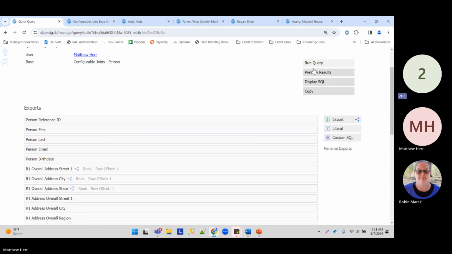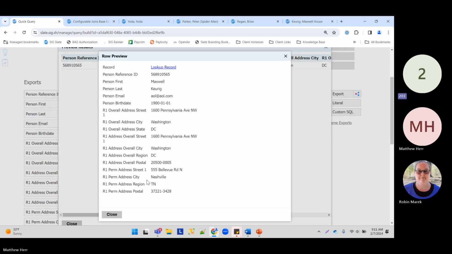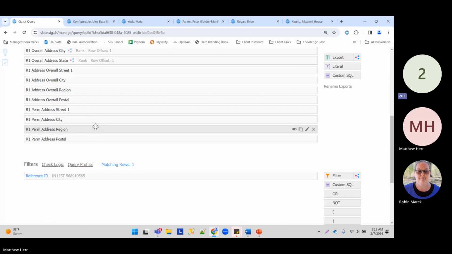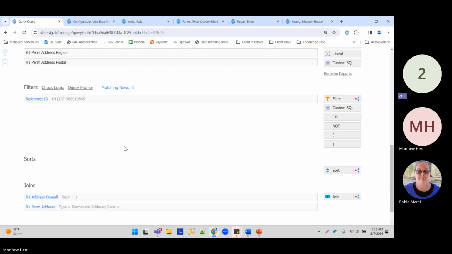Now if I preview my results, I can see on Max, this is his mailing address, the 1600 Pennsylvania Avenue, and this is his permanent address, his Bellevue Road, Nashville, Tennessee. So we can further define it. Instead of just saying give me my rank 1 overall, I can say give me my rank 1 permanent address, or my rank 1 mailing address, or if you have other address types, my rank 1 X address, whatever it might be. So that's a simple address join.